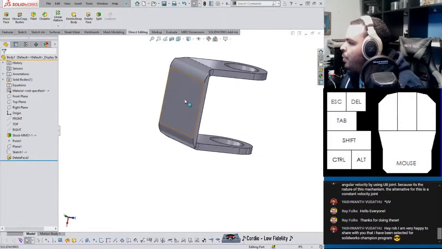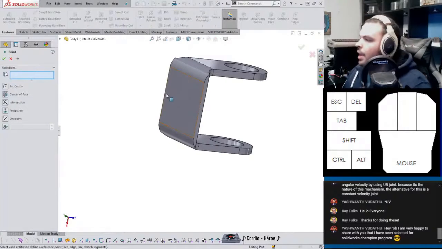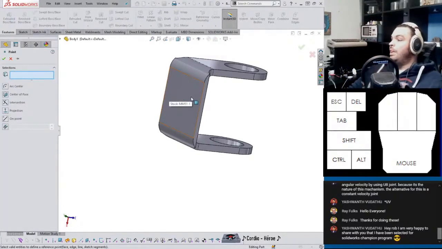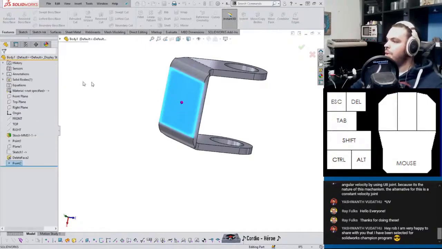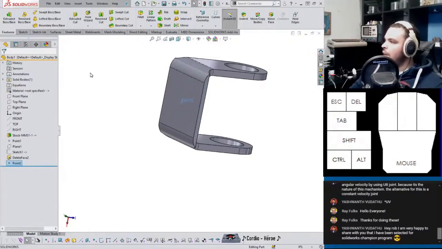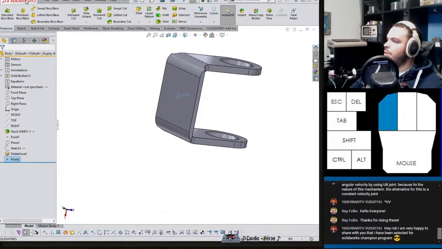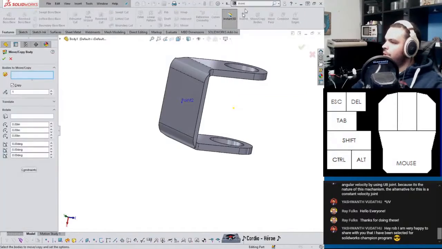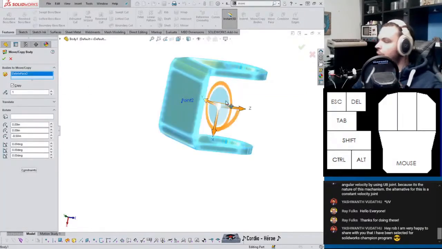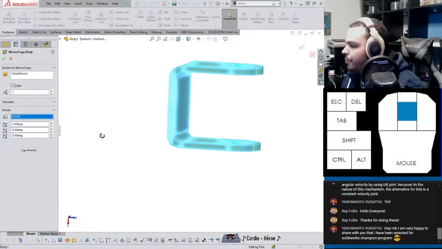Yeah, let's put a point right at the center here. So if I go to Features, Reference Geometry, Point, and select any face, it'll actually bring out the centroid for you, which is pretty nice. And then what it can do, I might just snap back in there. I'll just do Move and Copy, because I might have to rotate it.